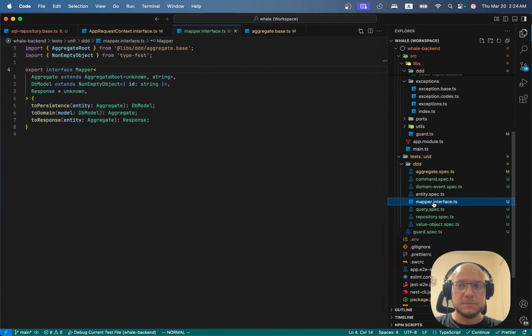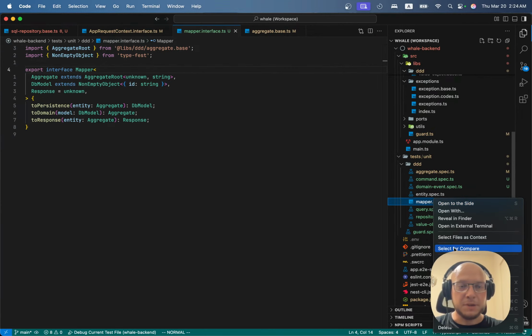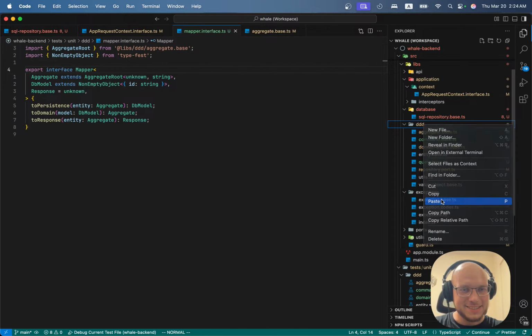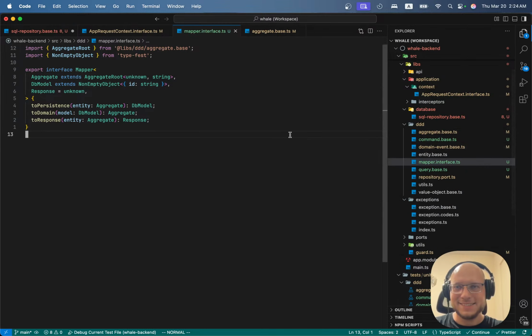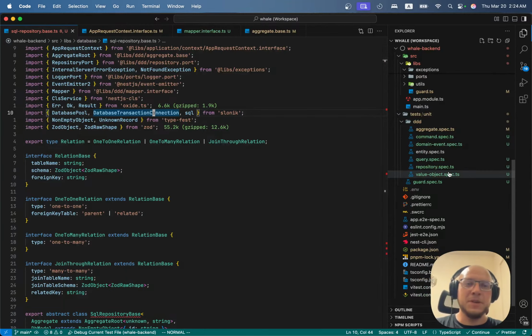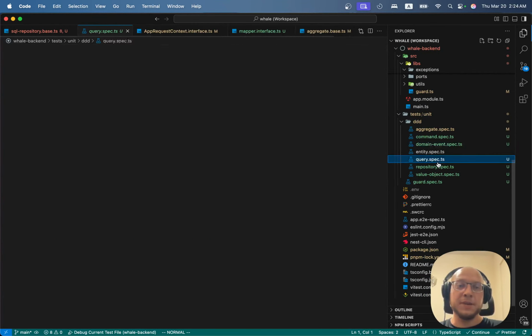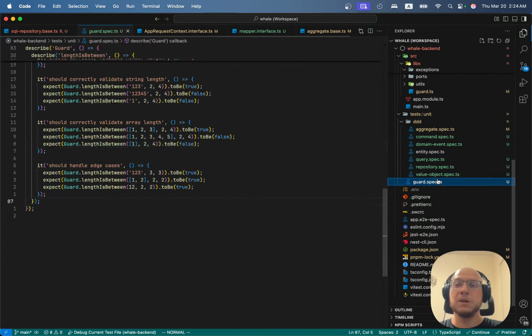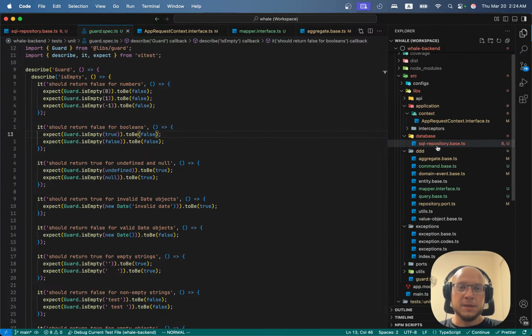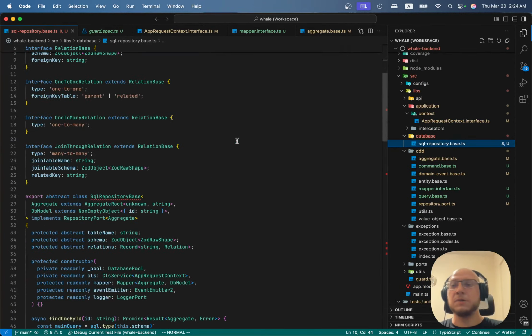We've also implemented a couple of unit tests. By the way, I'm stupid. This mapper interface shouldn't be here. It should be in the DDD folder, not in tests. Yeah, should be fine now. So we've implemented tests for commands, domain events, queries, repositories, query objects, and our guard. All tests are fine. And now we started to work on our first real repository.